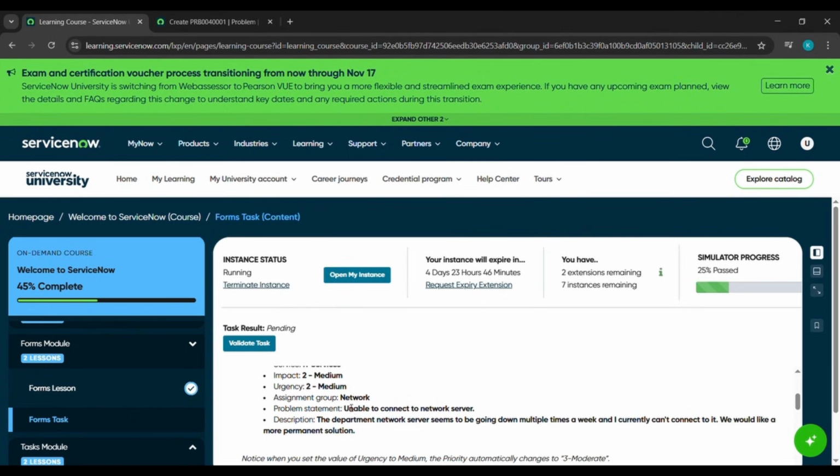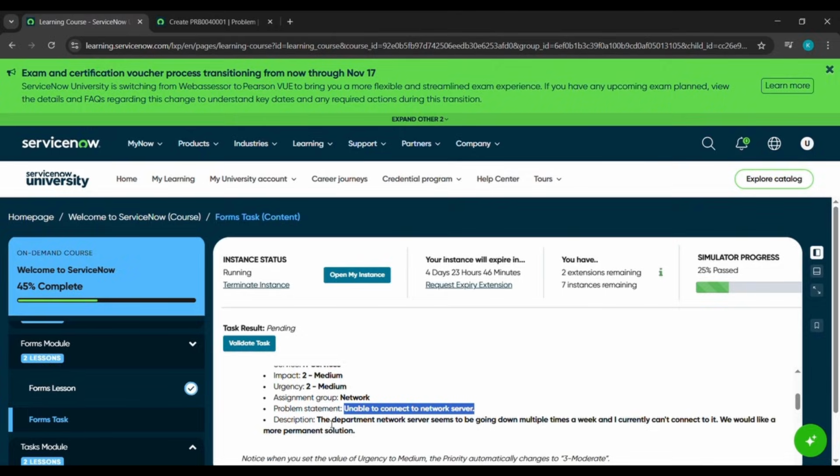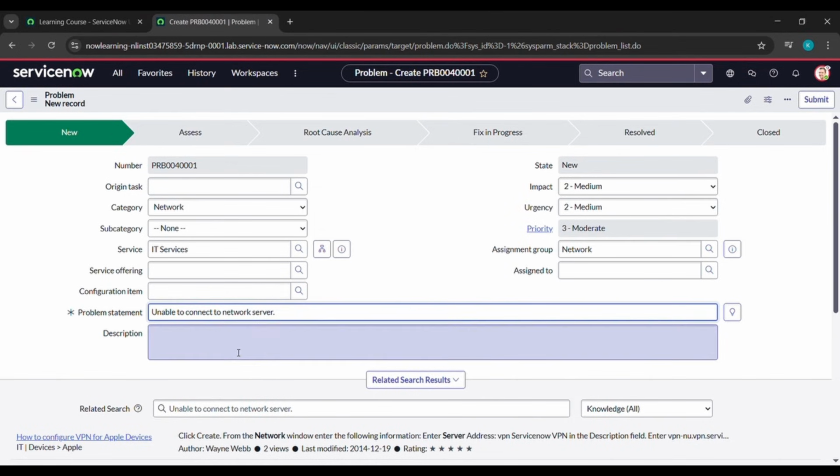We'll copy the problem statement and we will paste it under problem statement. Then same we'll do for the description. We will copy from here the description and we will paste it under description.